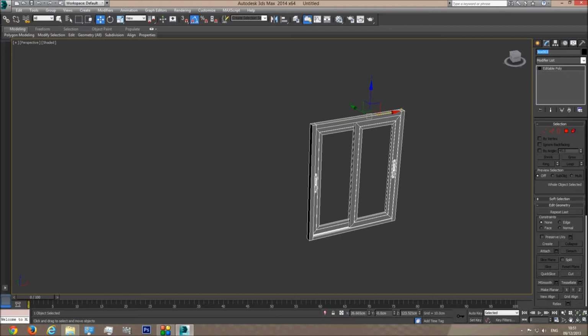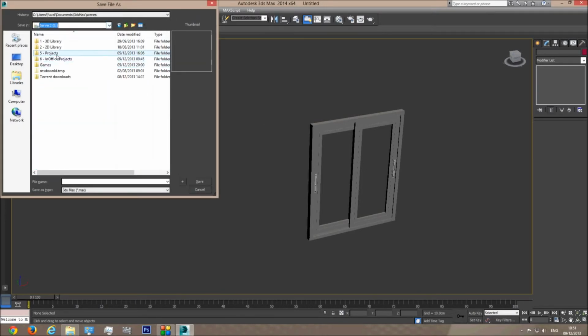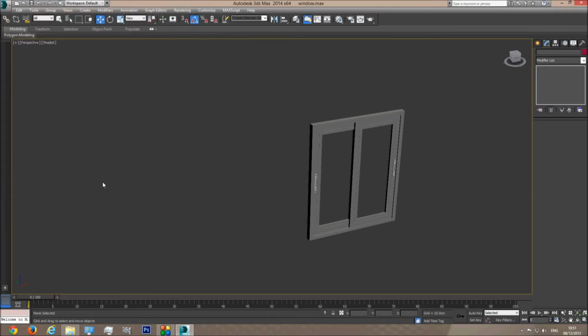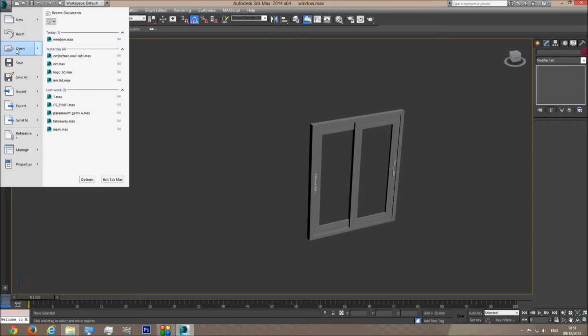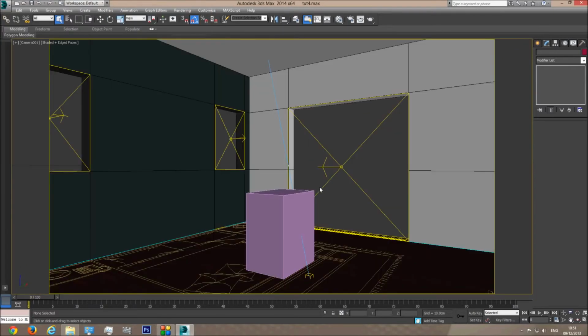I'm going to call it window sliding, and I'm going to save it in my directory. Save it here. Window. Fine. Now let's open the scene we worked on in the first 3 tutorials. This is the scene.